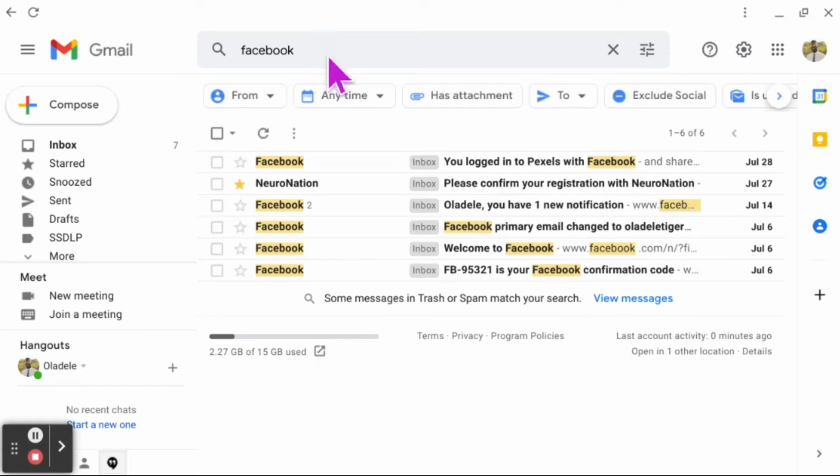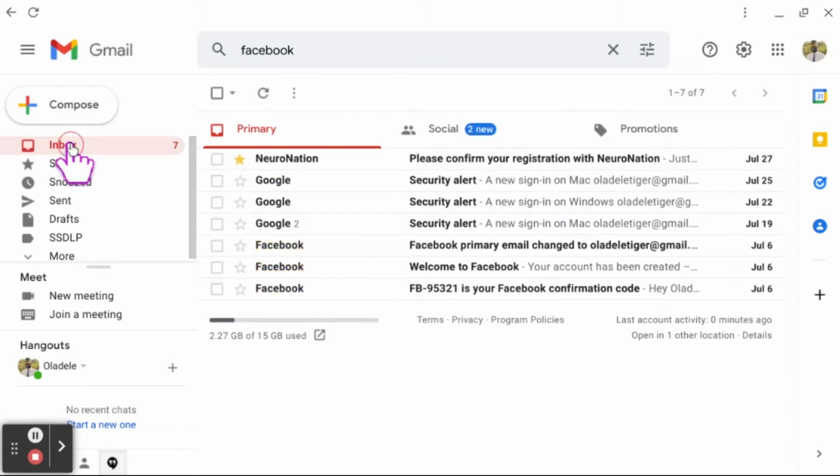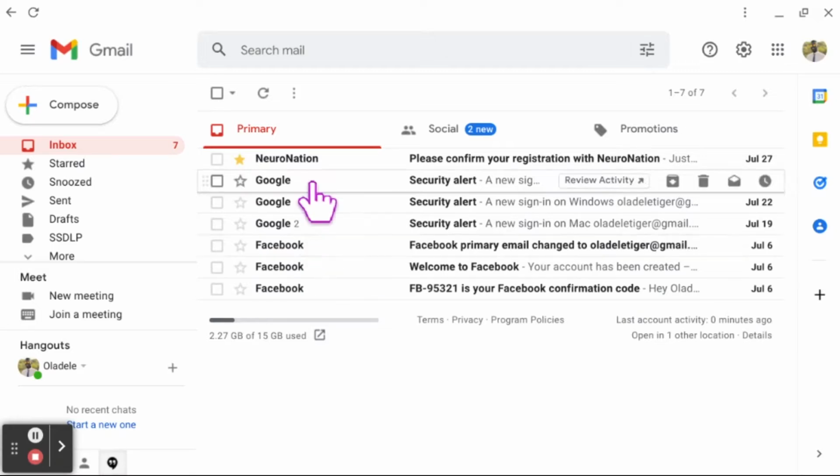If you'd like to go back to your inbox from your search, you can just hit Inbox at the top of the menu here, and it takes you back to the main email. If you do sign in to other computers, you may find security alerts pop up into your Gmail account. It is important to check on those unless you know that you've signed into another device.